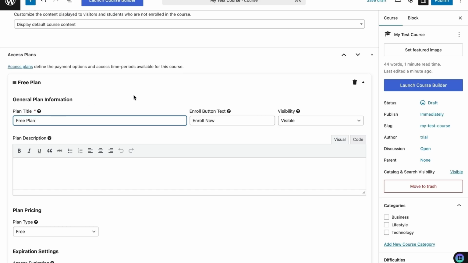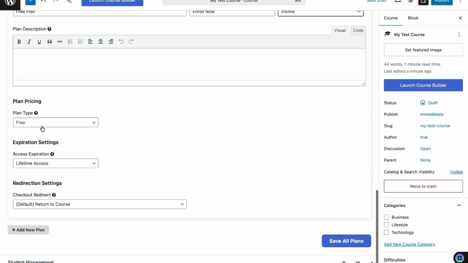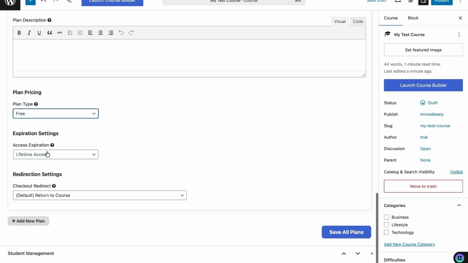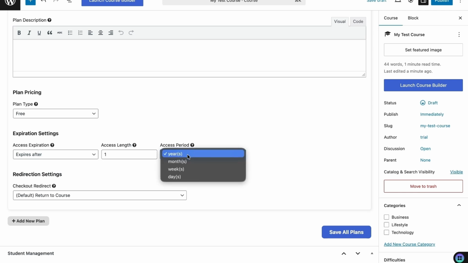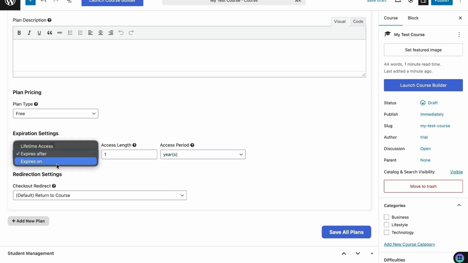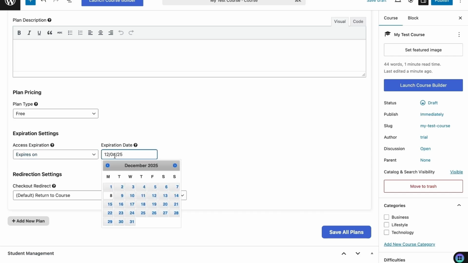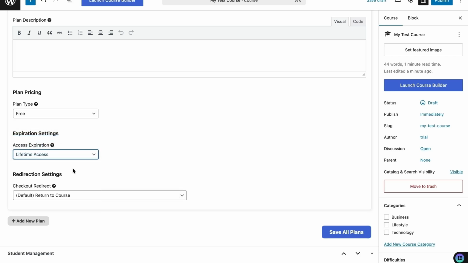So I can add a plan title. Then we can add enroll button text and we can select the visibility. We have a full tutorial on this, but for this tutorial, I'm showing you quick course creation steps. Here we have the access expiration option. We have lifetime access. So when you select a specific period, your access plan will expire on that day. So you can add the expire date as well. And you can add a checkout redirect option.